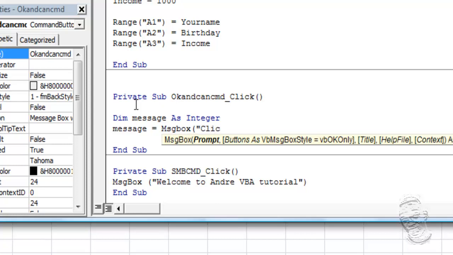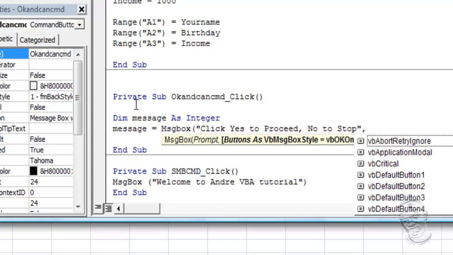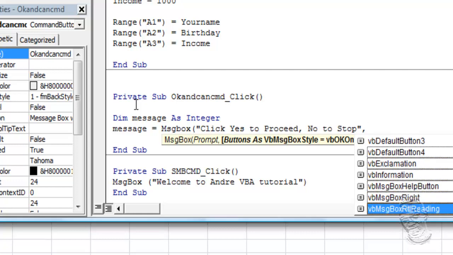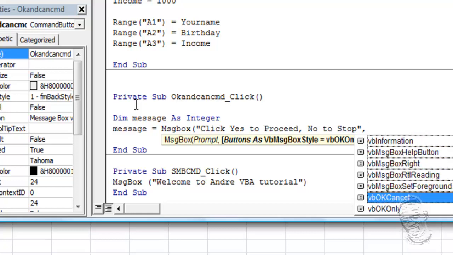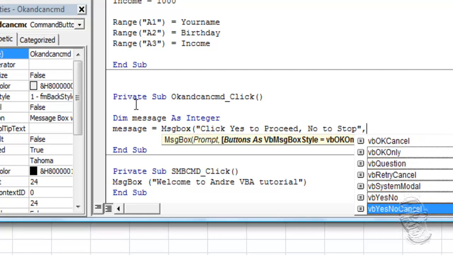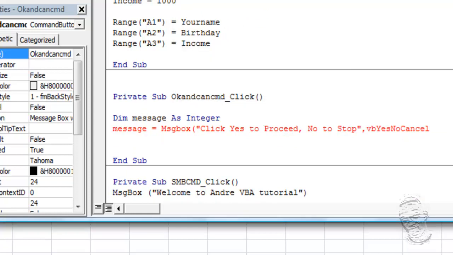Click yes to proceed, no to stop. I should just put yes if Andre is sexy and no if he's not, but it doesn't make sense because you will just put yes anyway. I'm going to look for the option VB yes or no inside here. Well, VB OK and cancel, but I want VB yes or no. Look at here: yes and no and cancel. That's what I want.